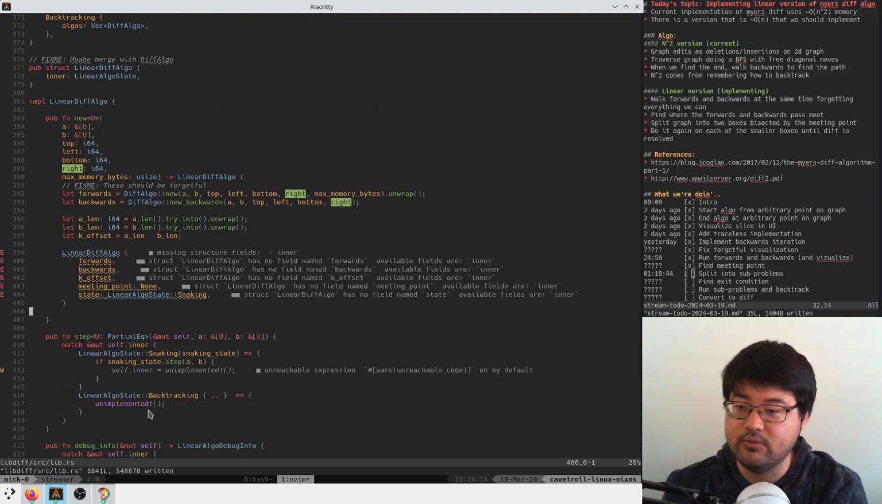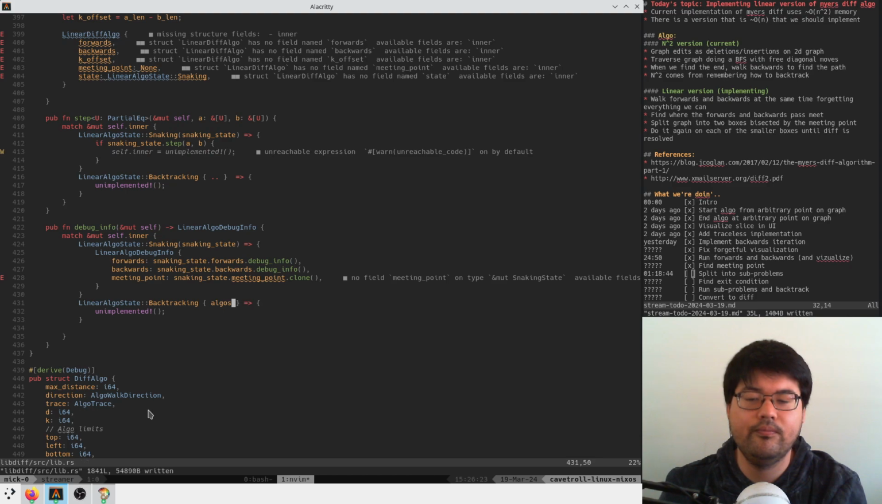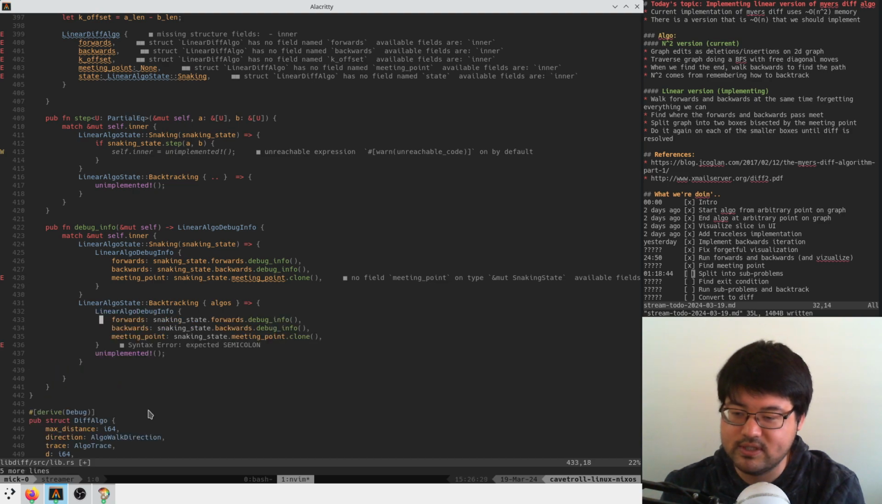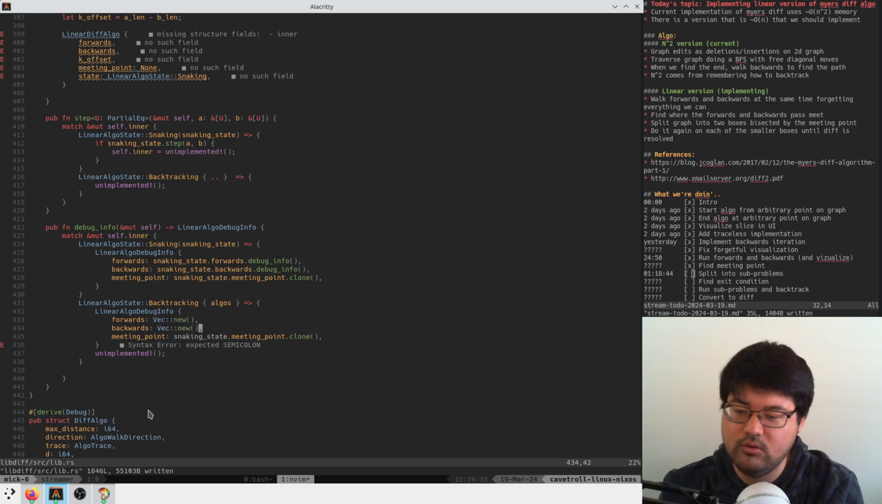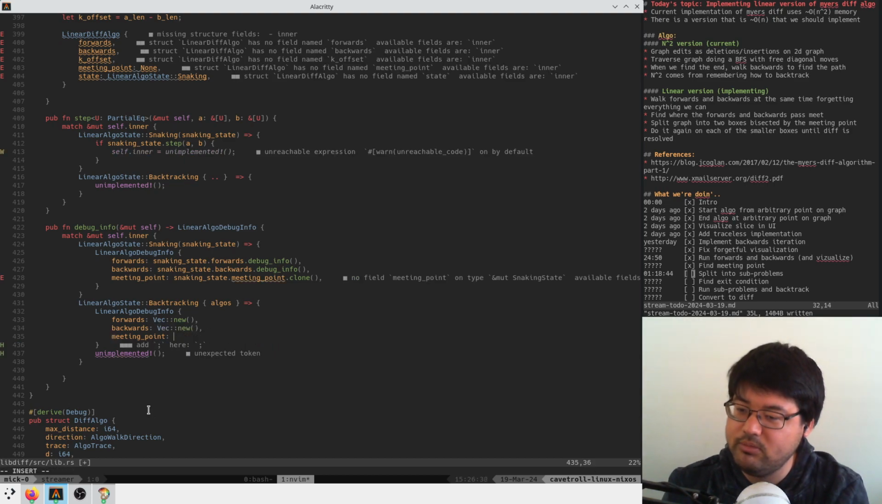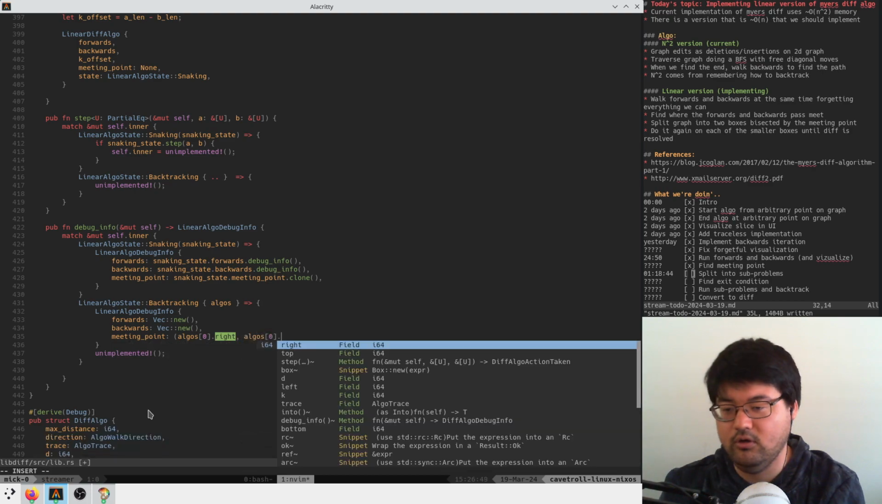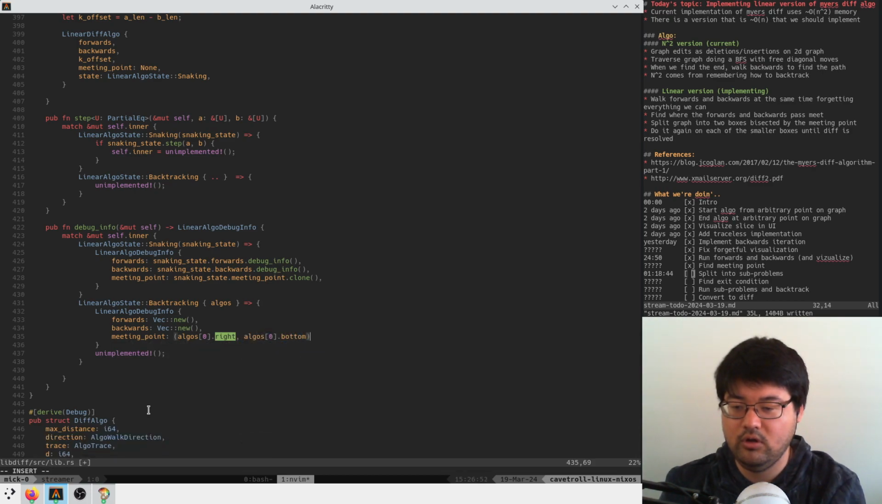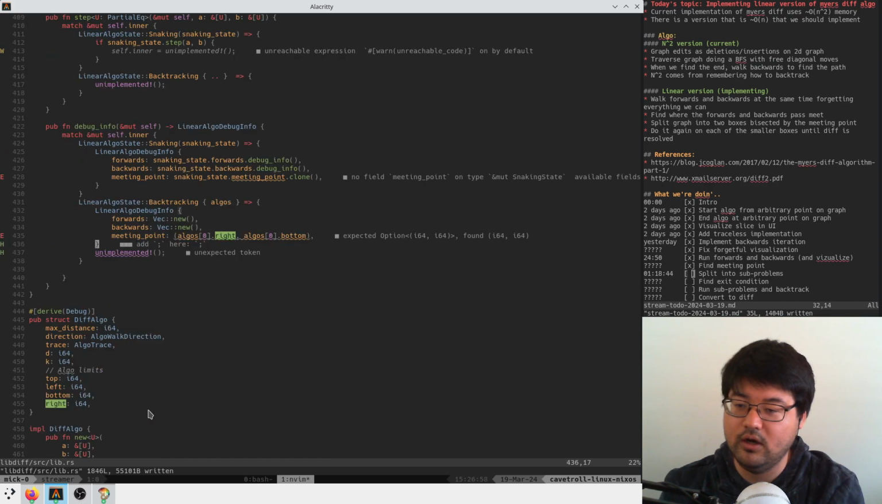So in our backtracking state, we're going to have algos. And here we can say that the meeting will return some new debug info in this case, with the forwards and backwards passes empty. Right? There's nothing. We don't know what is going on. But the meeting point will be defined. It will be defined as forwards dot algos 0 for top right, and algos 0 bottom. This is the meeting point. And here, I guess we say this is sum.